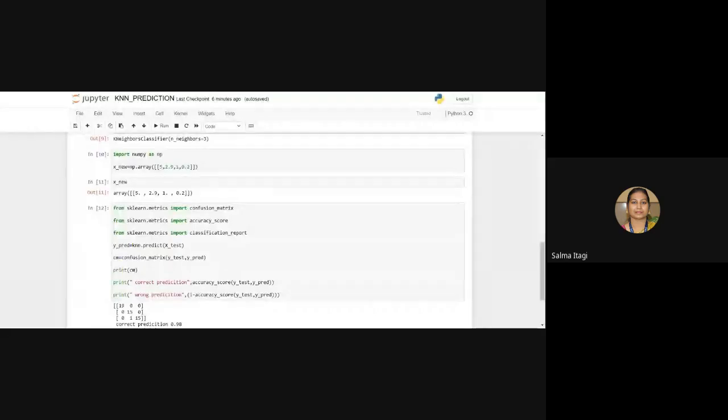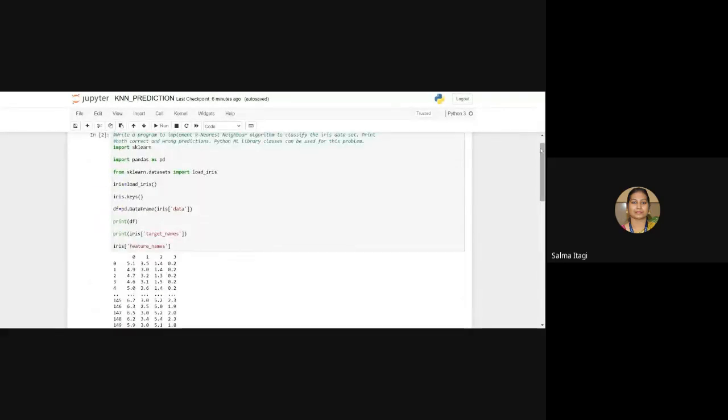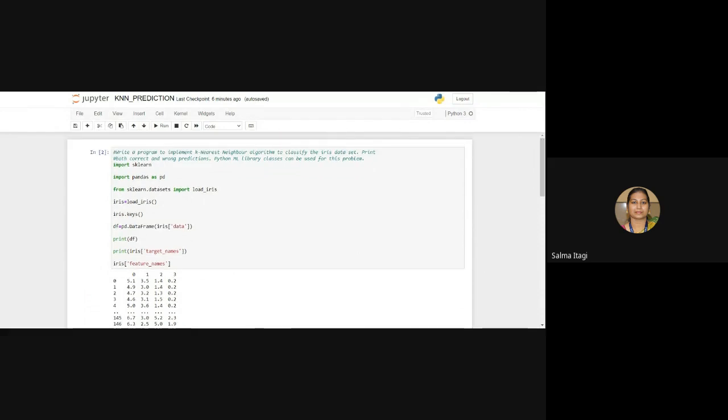So going to the code. What is the lab program? The lab program is to write a program to implement the k nearest neighbor algorithm to classify the iris dataset, and print both the correct and wrong predictions. Python machine learning library classes can be used for this problem. So we use machine learning libraries like sklearn and pandas, and import the dataset using sklearn. We are also using the KNeighborsClassifier machine learning library class.